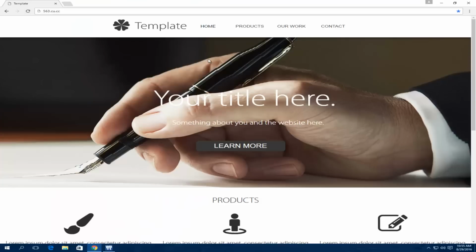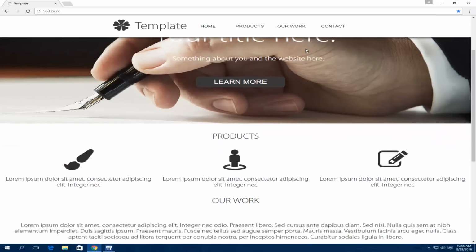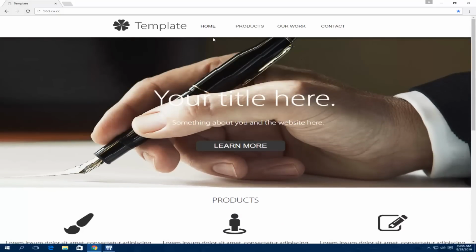To take a look at the website. So first we have a header that is docked to the top of the web browser. Then we have a logo, a navigation, a full-size image here. The full-size images are really modern today. And we have a title here, subtitle, and call to action button.